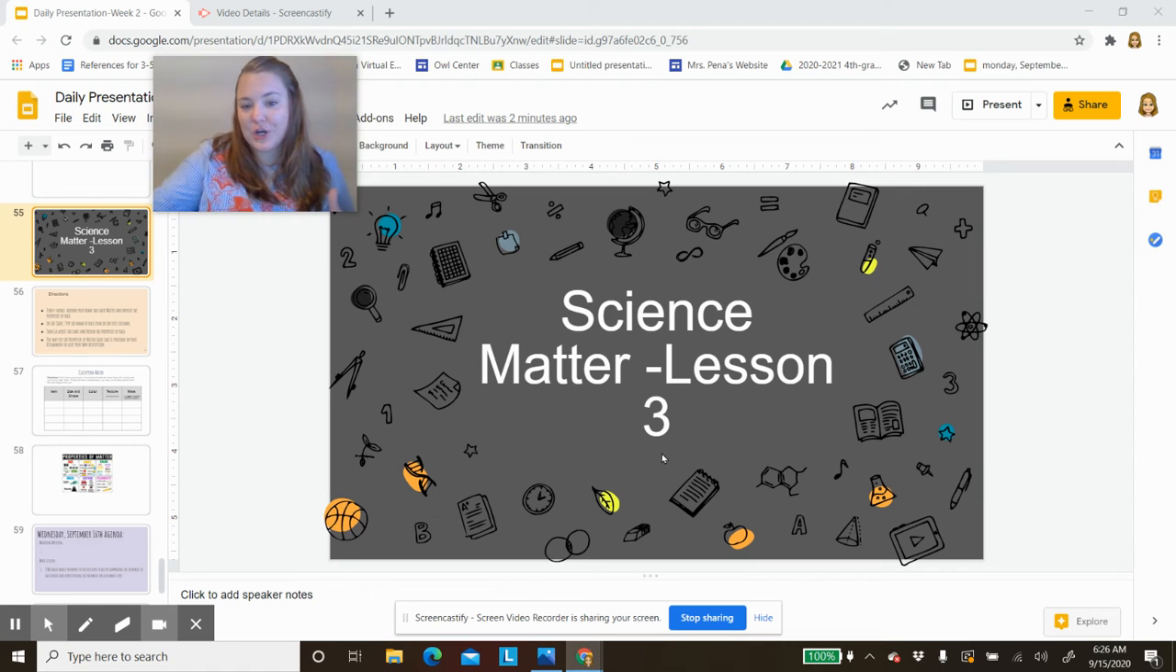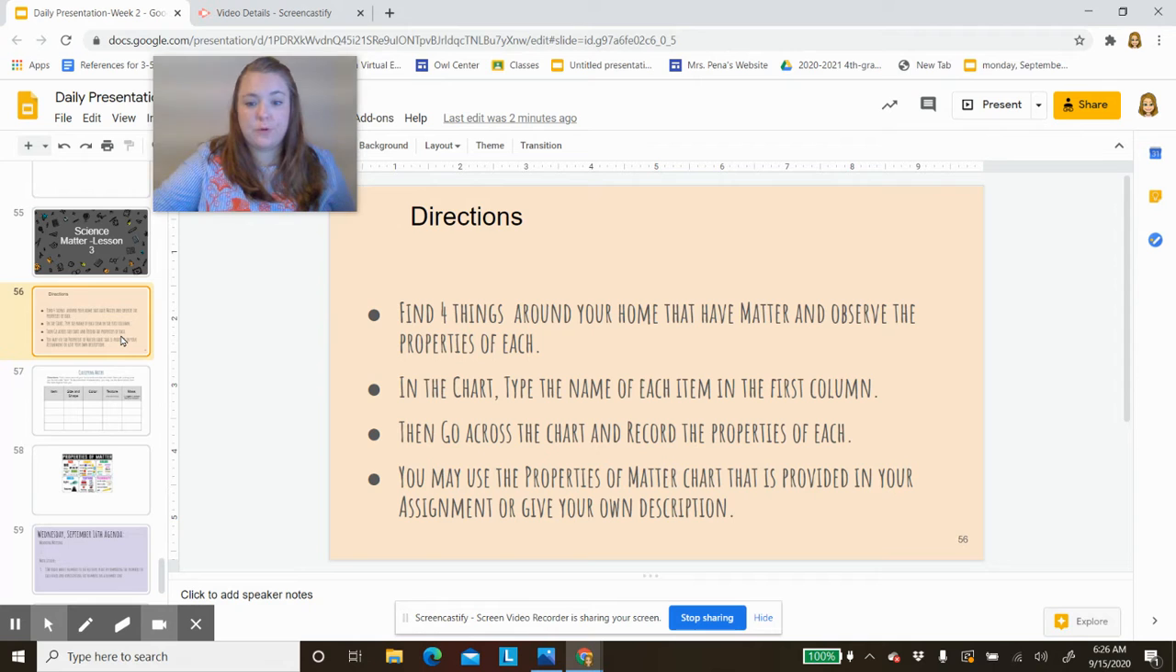Okay, so I'm going to go over your science lesson today. What you should have done yesterday is gather 4 items around your house that have matter, and you should have observed the properties of those items. So the next thing we're going to do is use a chart and identify the properties of each item. So we're going to type the name of the item and then the property of each item.